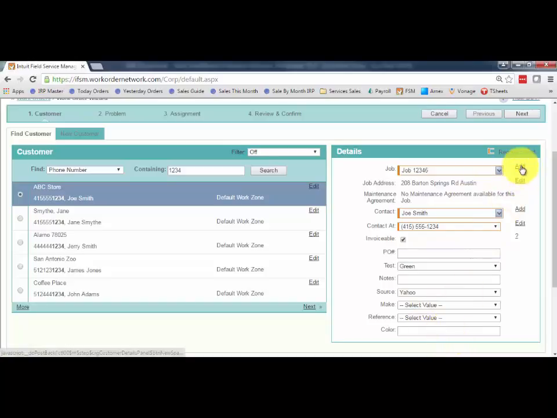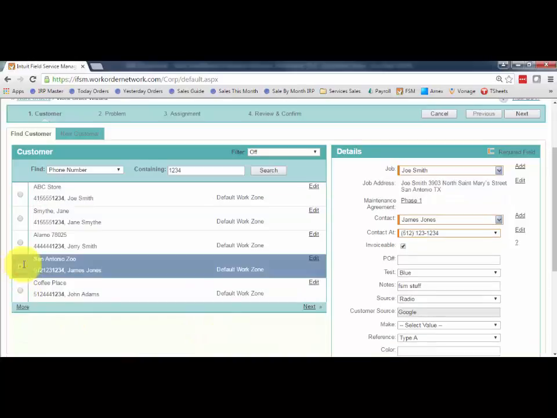I can add additional jobs from right here as well. So separate from the customers, I can add an additional job. I can edit jobs. I can add additional contacts here. So lots of information available. Now I'm going to switch over to the San Antonio Zoo here. Again, I have just one job at the San Antonio Zoo, so that's possible. You don't have to have multiples.